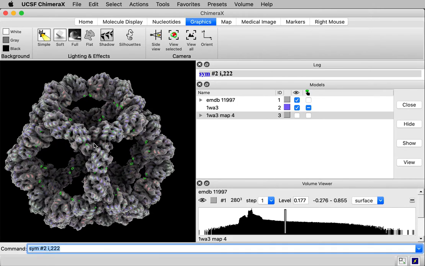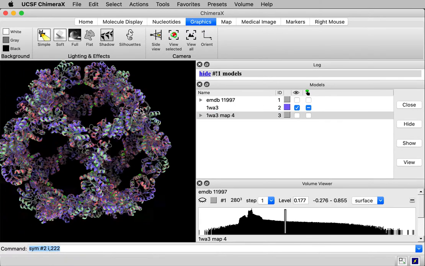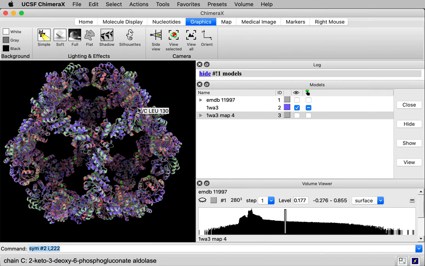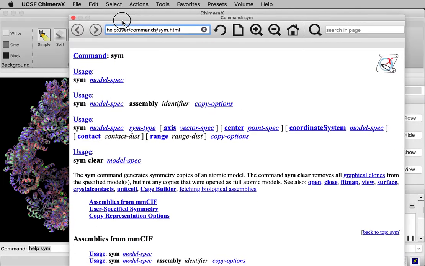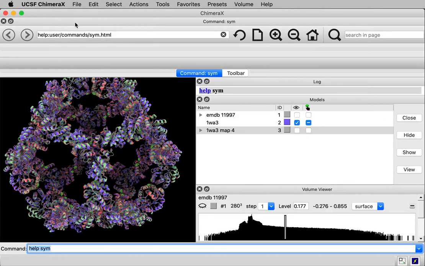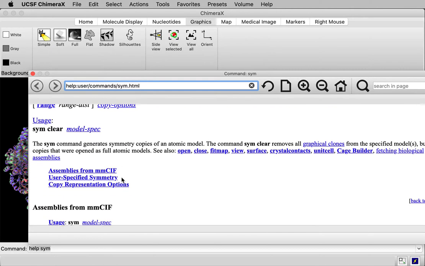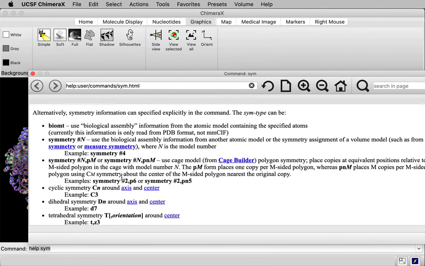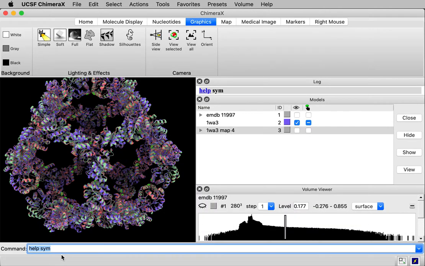And let me hide our map. And you'll see now I have copies making the full nanocage. That sym command, if you need more information, you can say help sym, because there are a lot of choices for the symmetries. And it will bring up this browser, which just docked into the main window, with detailed information about the different symmetries that you can use. That help command works for any of the ChimeraX commands, bringing up information.